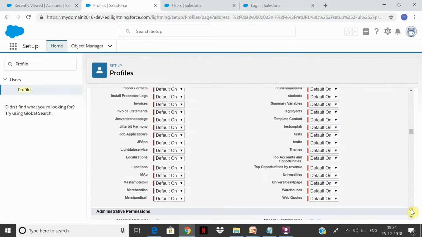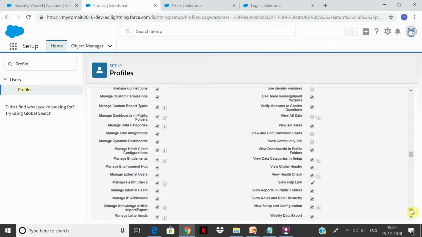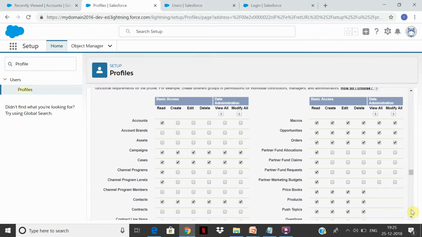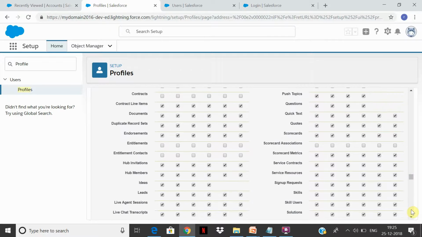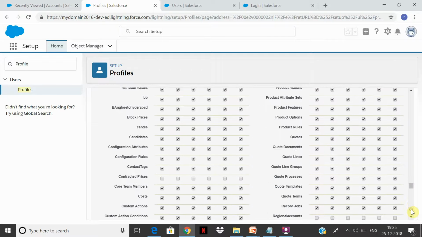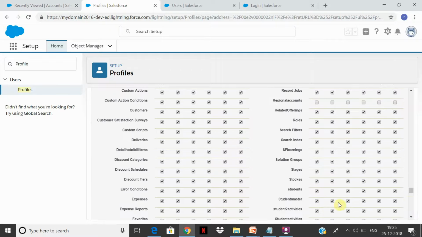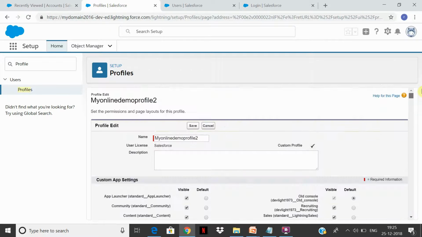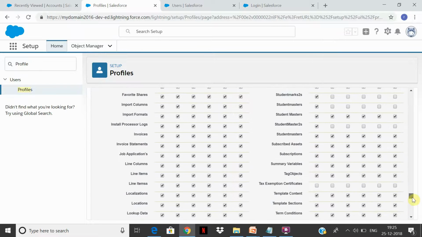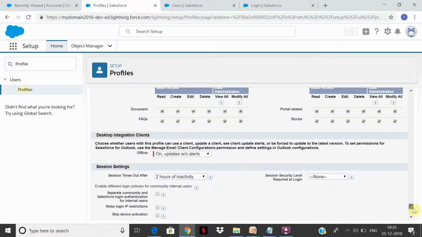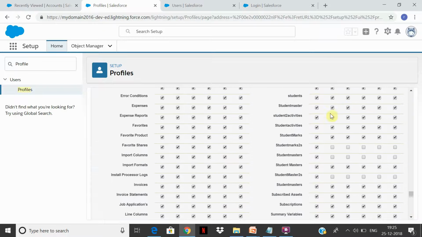So let me go down all the way to the student master custom object access of that particular profile, where I had restricted the access to student master and marks. Now I'm going to enable that access because I want to. Okay, so this is enabled here, which is this profile. Yeah, okay, so the student master is now re-enabled. Yeah, student masters 2. Yeah, this is the one which you're using.